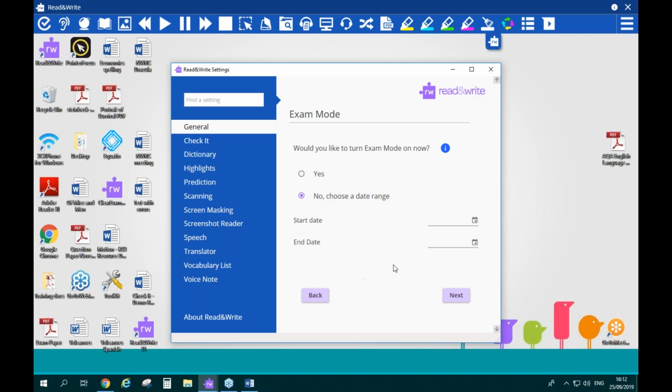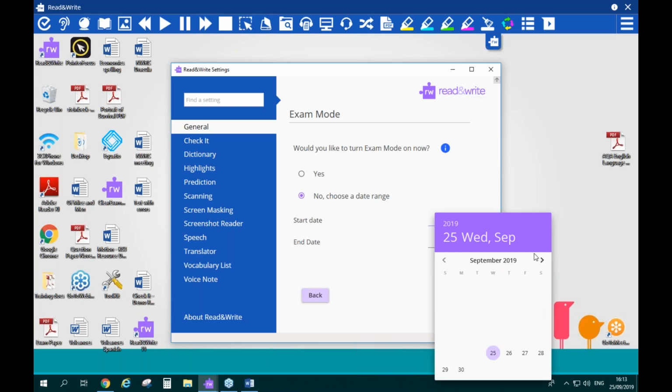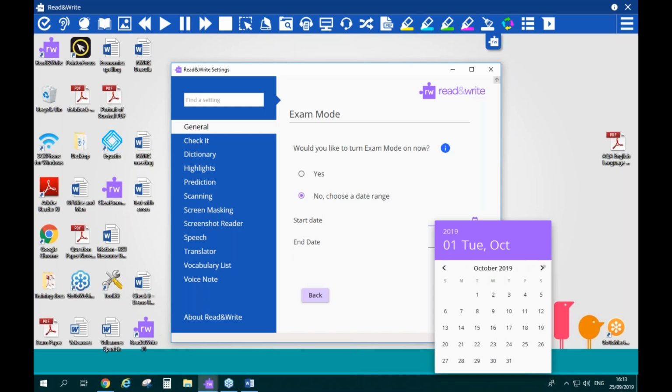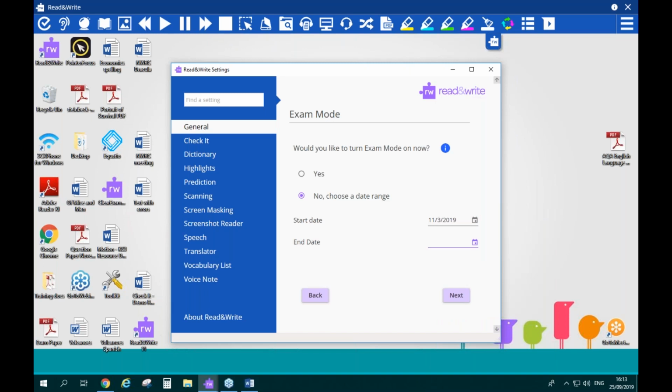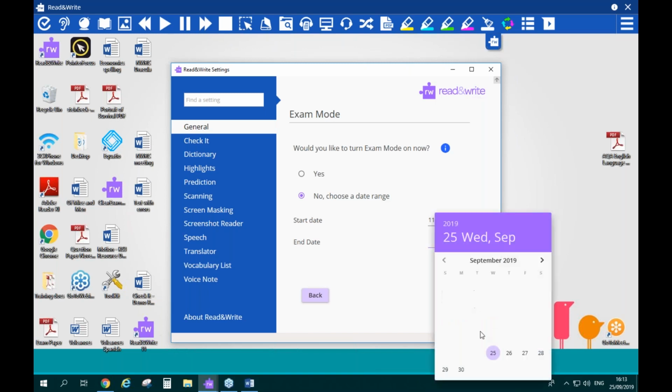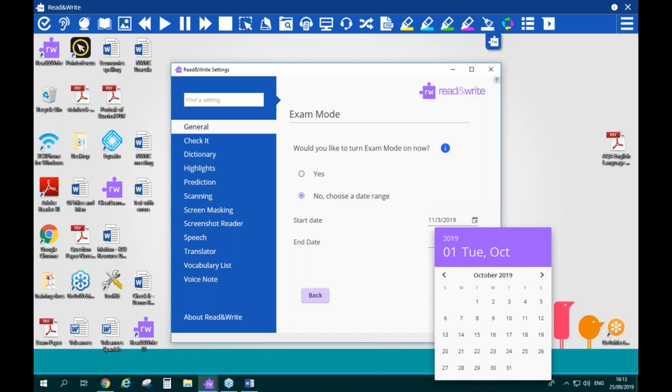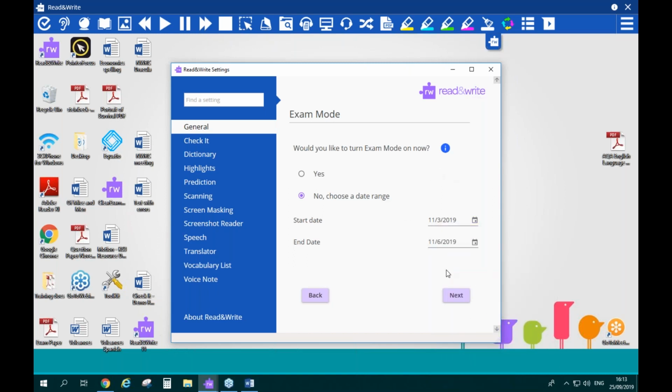This is a section where you can choose a date range. This will just bring up your calendar. So you could select the 3rd of November to the 6th of November, for example, and you can see that that will be applied between those dates.